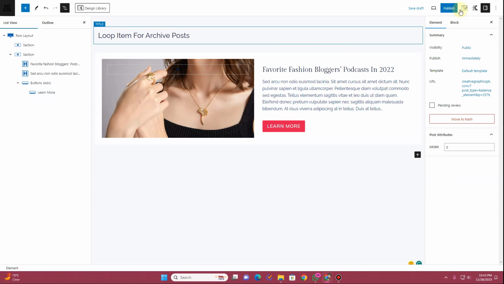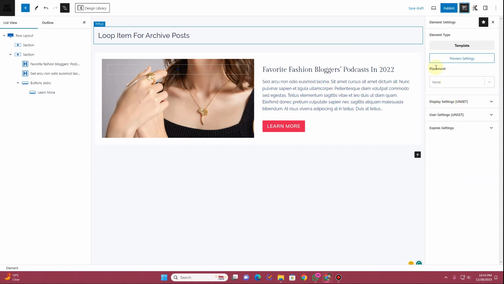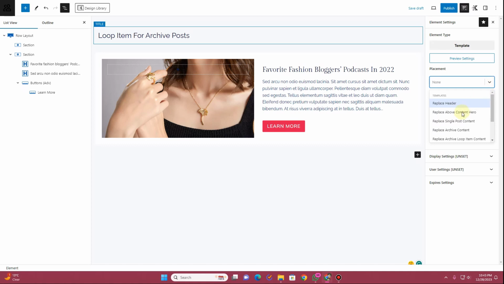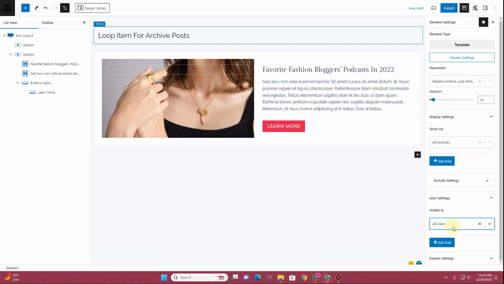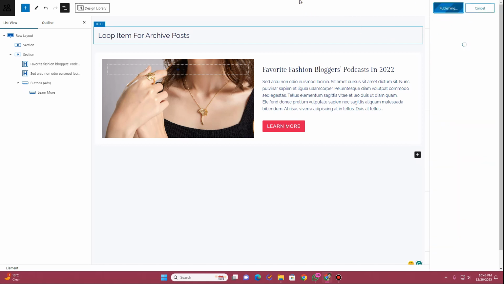Now if I go here in the element settings, what you can actually do for the placements, click here, and then in here you want to select this option, replace archive loop items content. So click this option, then select the display settings and make it to archive all archives, and then select the user settings and change it to all users right here. Then click on this publish option right here.